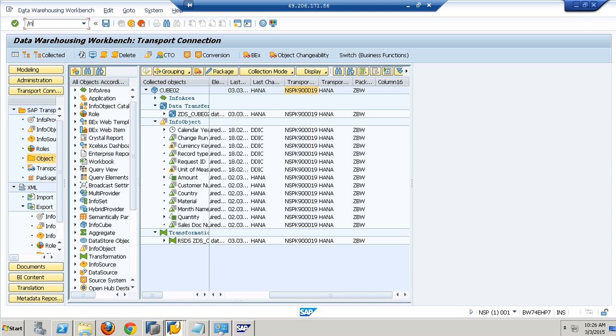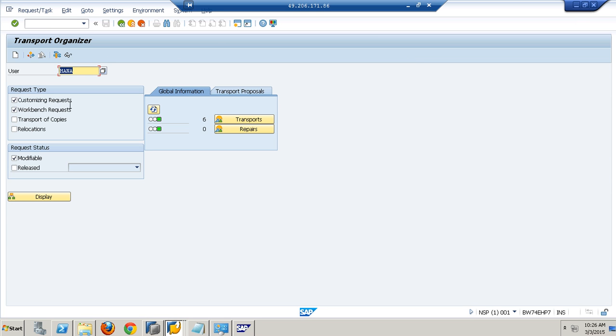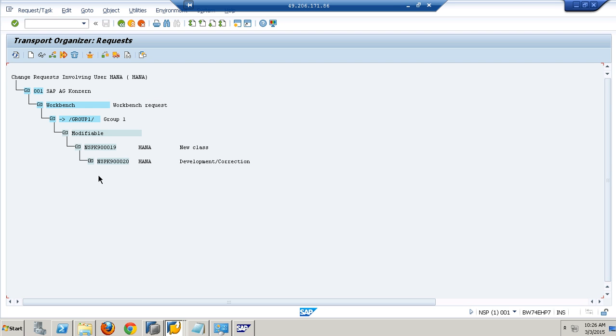So I'm going first, from the sending system I must release it. Okay, so I go to SC09 or SC01, SC10, anything you can use. Because the request was created by my user, I say modifiable, display. Is there a request? 19 is referred to as the request, and under this you will have something called a task. A request will have a task. Suppose there is an object cube, you collected that into a request, it forms one task.